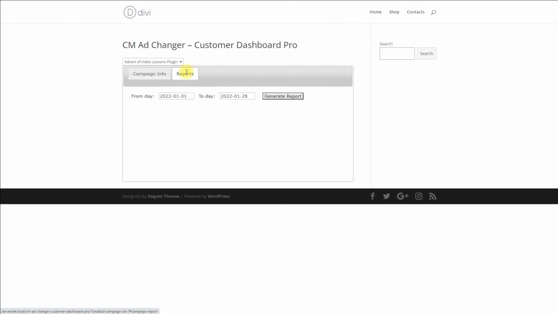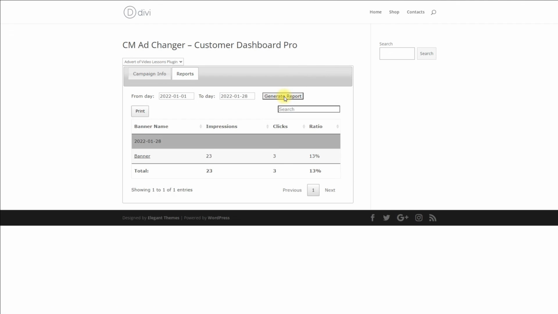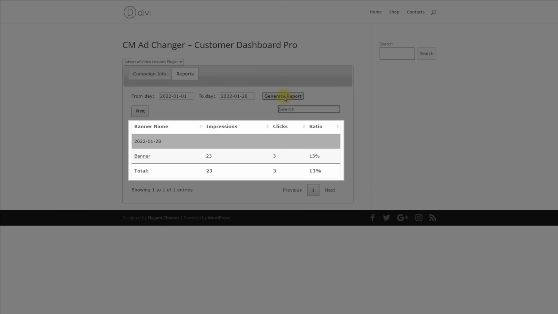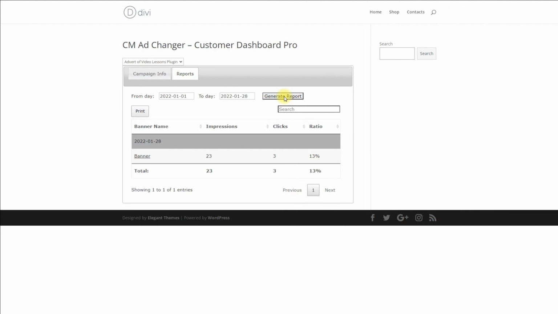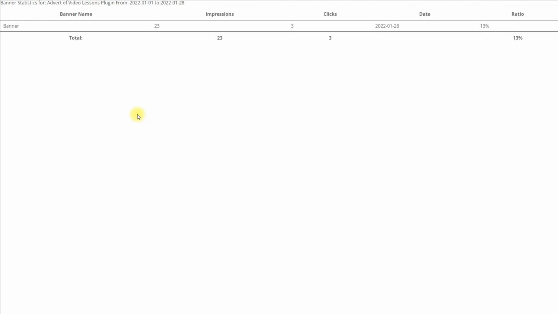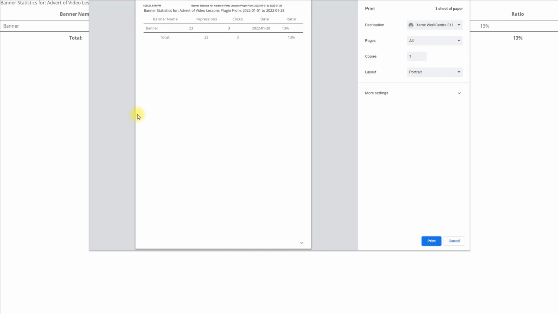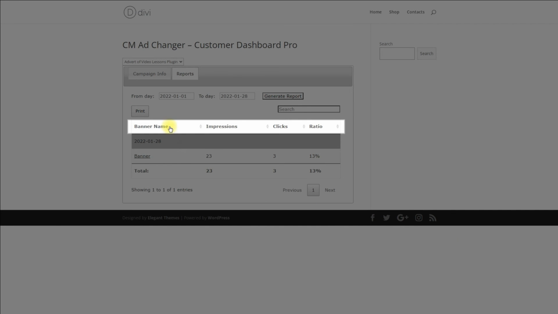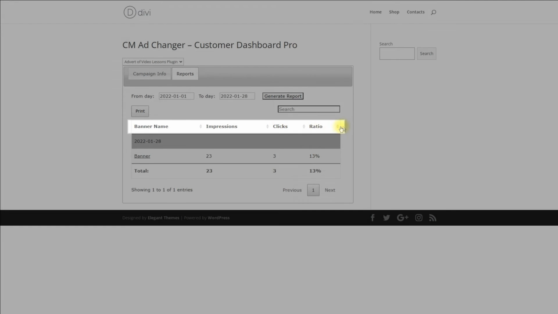In the Reports tab, the user can select the dates for which he wants the report to be generated. Just need to choose dates in the fields from day and to day, then click the button Generate Report. The report shows the statistics about impressions, clicks and ratio for every banner of the campaign per each day. Once clicking on the Print button, a new report format will appear, which is adjustable to the printing format. You can use the quick filter that can help you narrow results related to a specific banner.